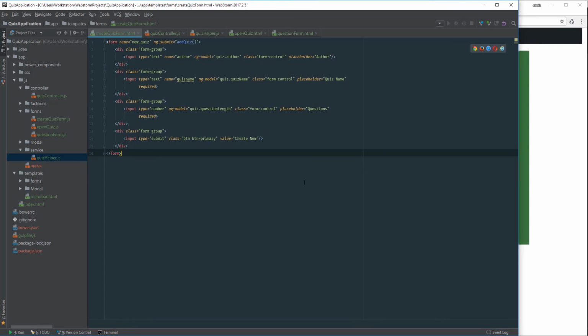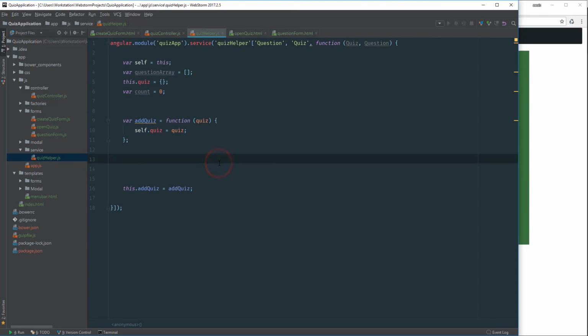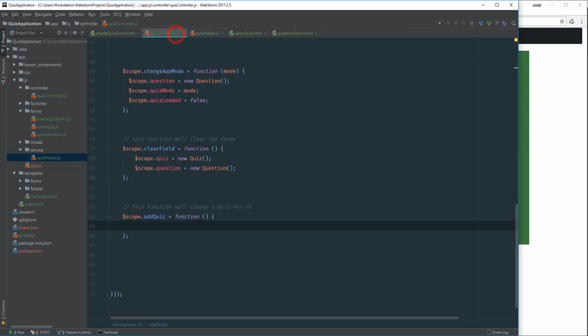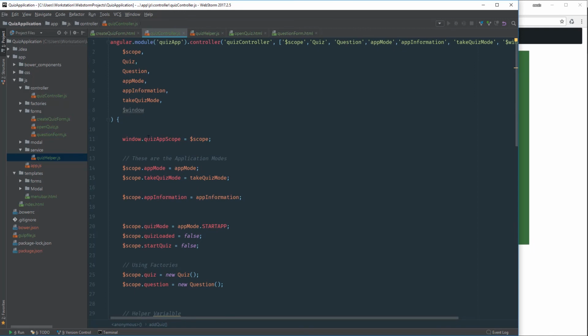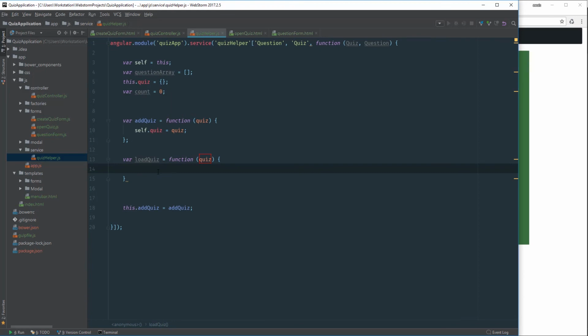Alright guys, welcome back, and in this video we are going to finish working on our quiz helper service. Let's create a function which will load the quiz into our application. First of all, let's create a variable, and we just say loadQuiz is equal to function. It's going to take a quiz, and then remember we set this window object. So here, window.quizAppScope, and we set that to scope, so we can access this scope by using this quizAppScope now. So let's use that now.